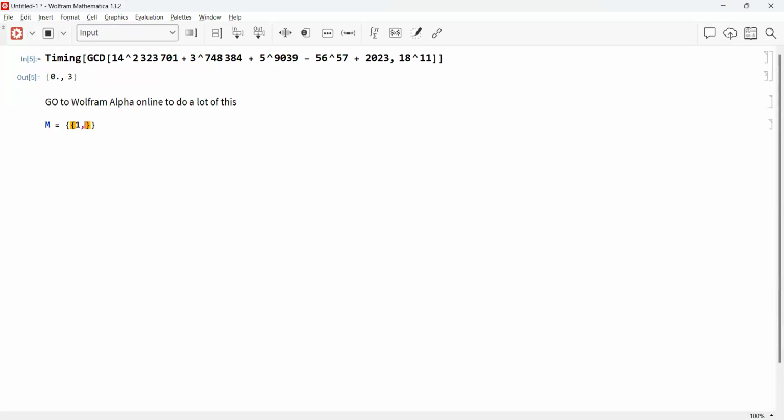2 by 2. So we'll do M is 1, 2, 3, 4. And a semicolon means suppress the output when you run the line. So if I hit Shift Enter to compile, it suppresses the output. If I do Shift Enter without the semicolon, it displays it.